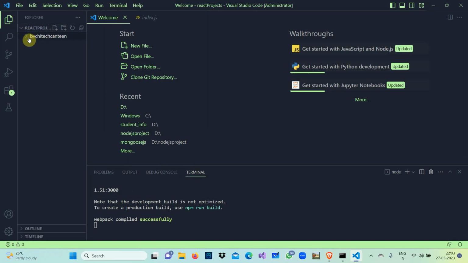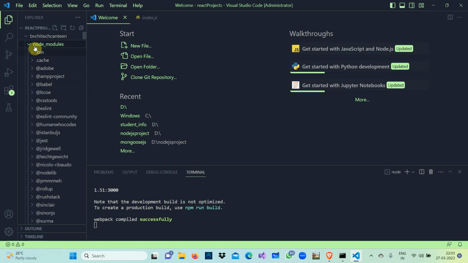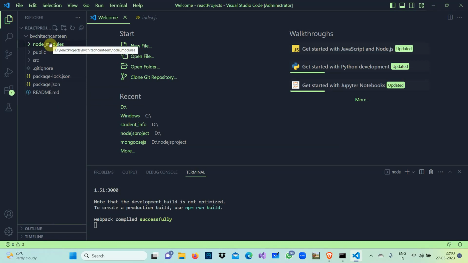There you will find my project is created in the React projects folder, that is BBC high tech canteen. This is the thing I wanted to create. Once we expand it, I told you we'll have a number of files here: one is node modules, one is public, one is source, one is gitignore, then package-lock.json, JavaScript object notation, then package.json and the readme.md file. If you see node modules, so many things are there, but we usually don't touch that one. We don't tamper with anything there.